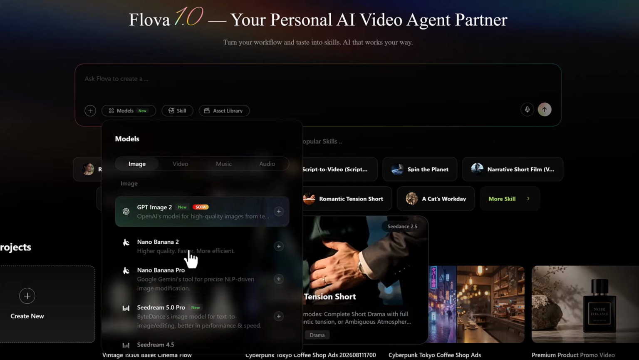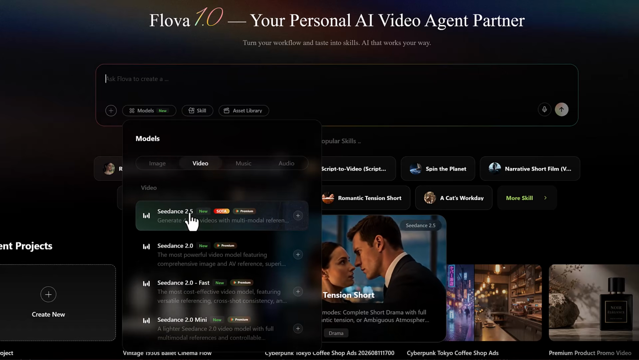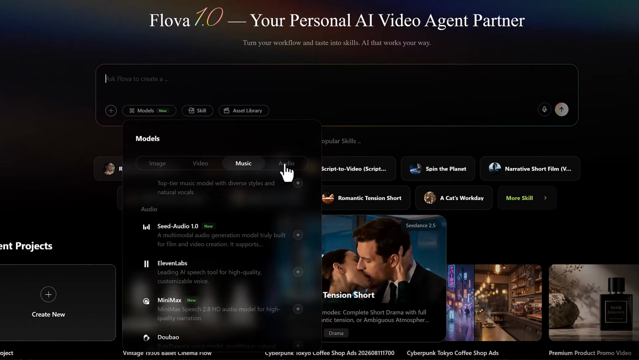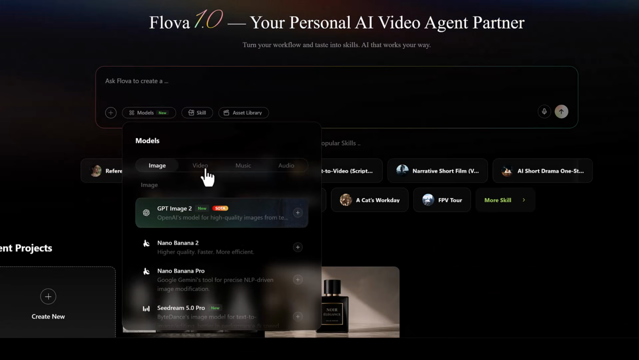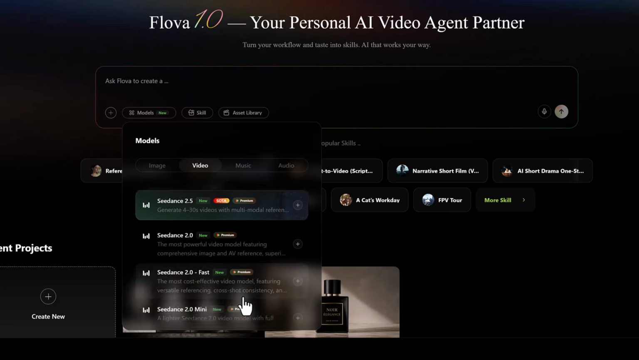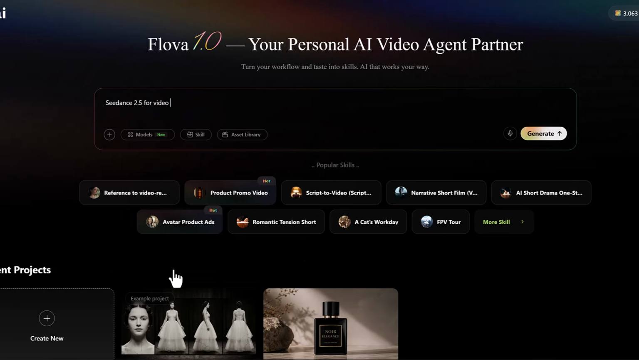Guys, there are 4 main categories: images for creating photos, video for creating footage, music for background tracks, and narration for professional voiceovers. In the video section, you'll find top models like Seedance 2.5, Seedance 2.0. Each model has its own strengths, from generation speed to the quality of the final output. Let's put Seedance 2.0 to the test and create a video right now.